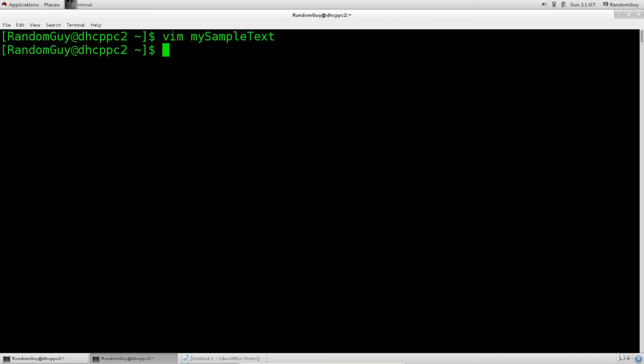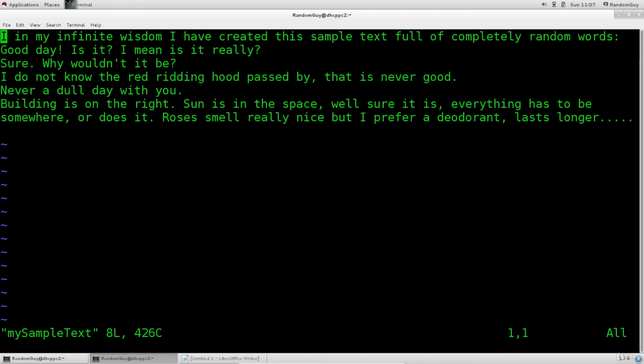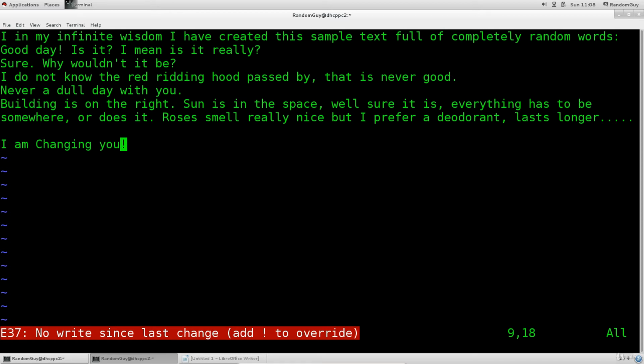There you go. We have managed to successfully exit the program. However, if I go back into the file, you will see that the last line is gone, no longer there. Let's go back into the insert mode and conduct some changes. I am changing you. Excellent. Press escape to exit insert mode. Press colon to actually get the command prompt. And now we're going to try typing in again Q.